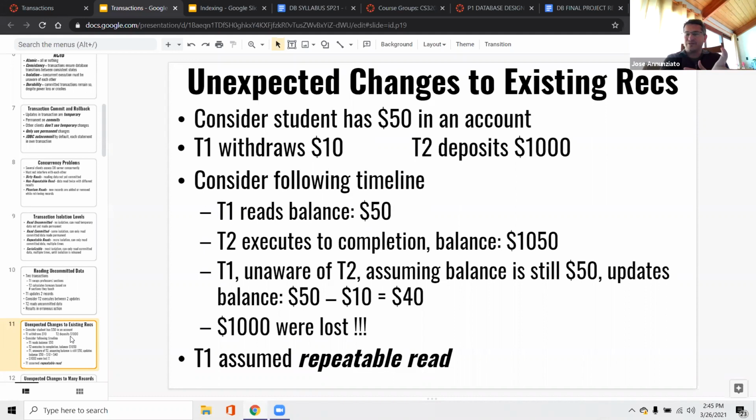And so what's the total amount in the student's account? It's $1,050, right? Because the student hasn't yet withdrawn anything. So now imagine that they decide that, oh, I just want 10 bucks. So transaction one, assuming that the database still has $50, because it just read 50.